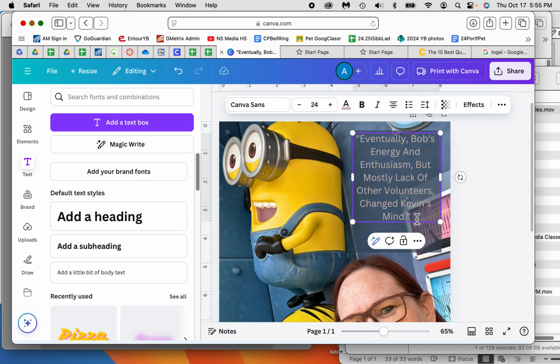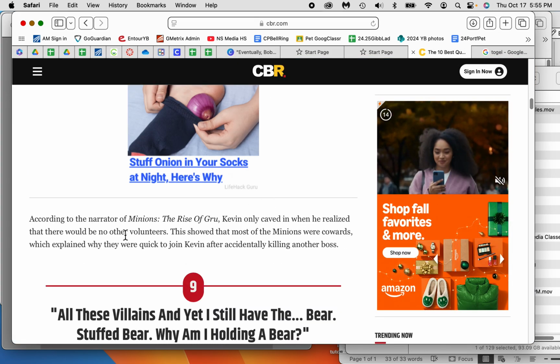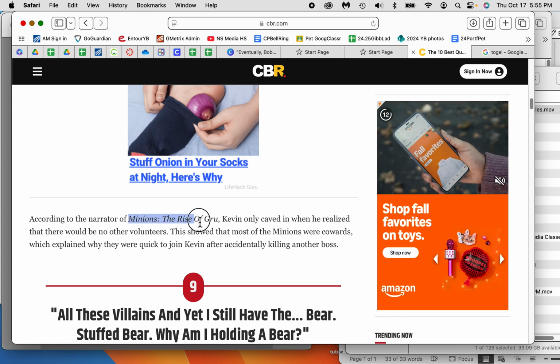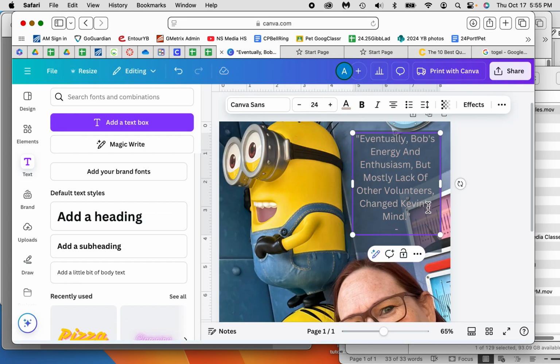Oh, you know what else? I'm sorry. I want to add where that quote came from. So if there's a person, and in this case, it's a movie. So it was, what was it? The Minions, The Rise of Gru. So let me go ahead and put that in there too. Minions, The Rise of Gru. Oh, it made a bullet point. That's funny. I don't want a bullet point there.